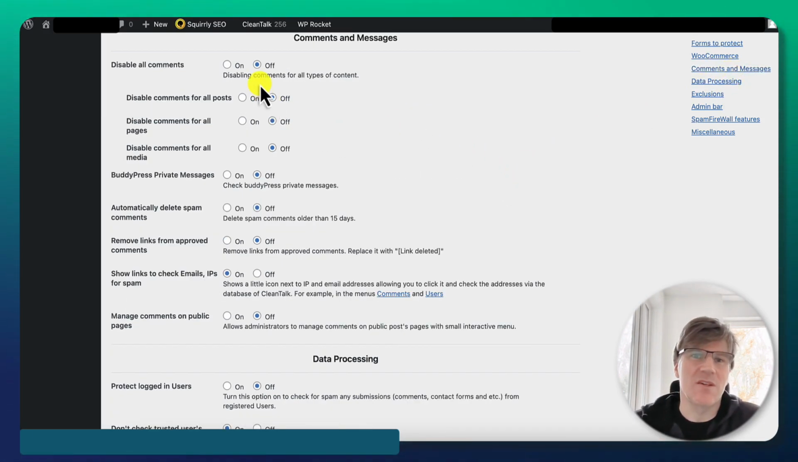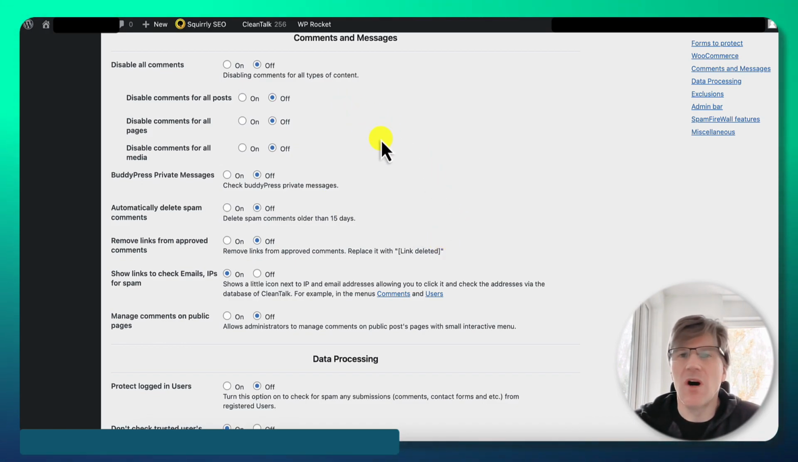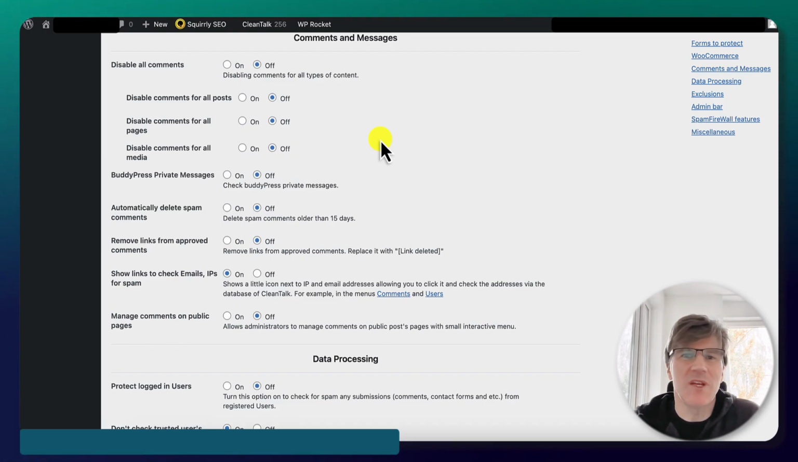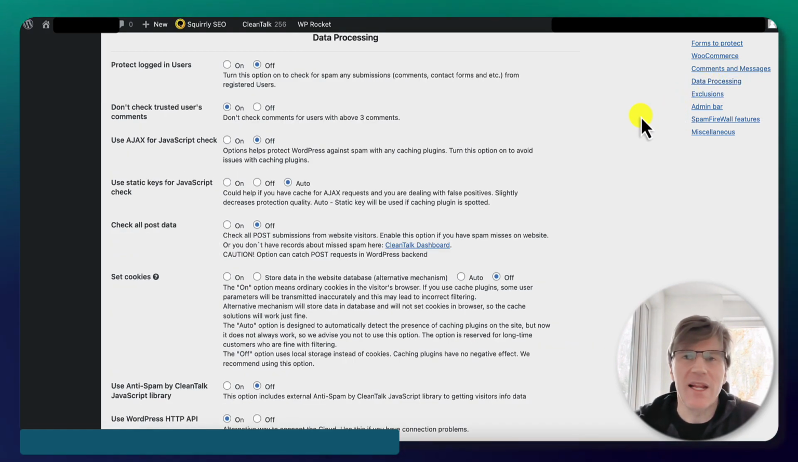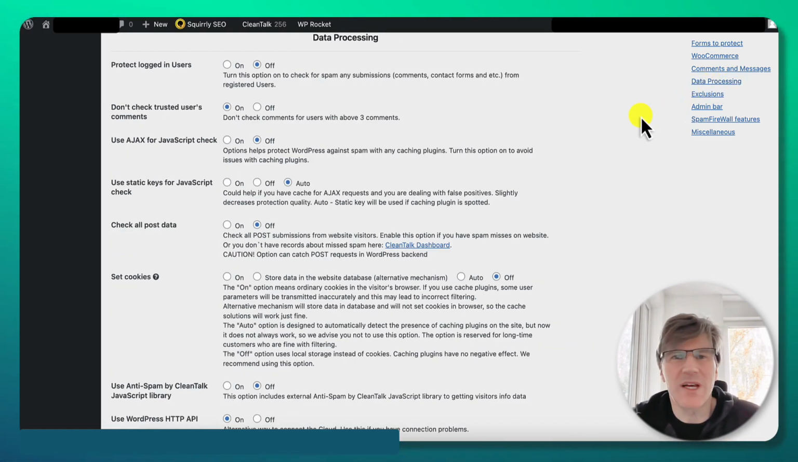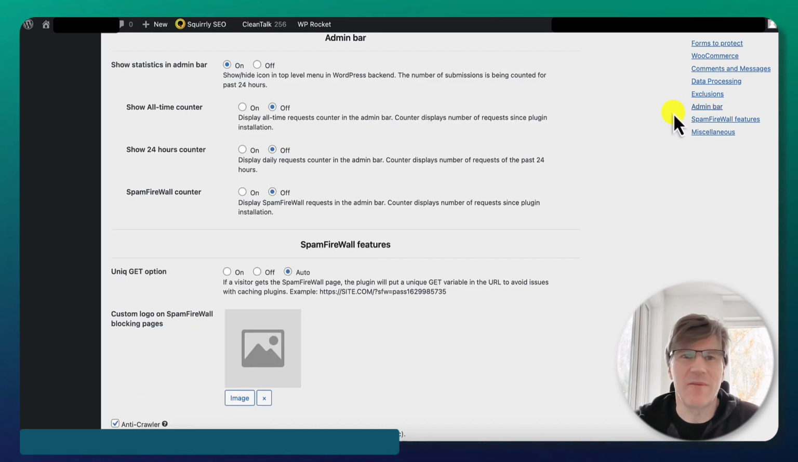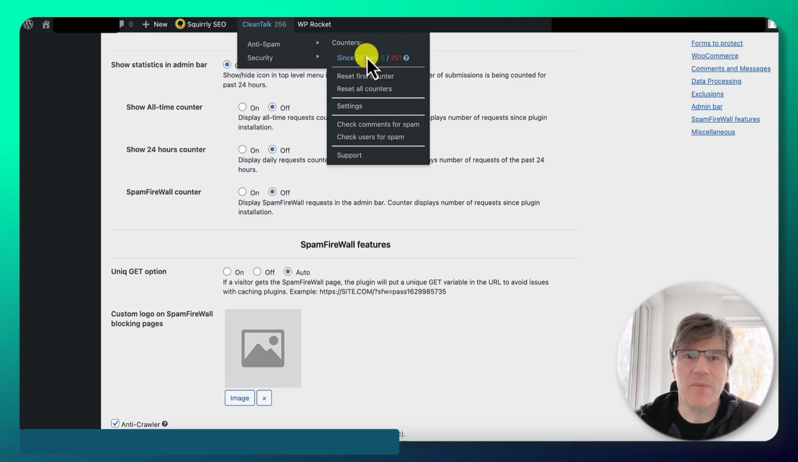And next, comments and messages. These are also off because I don't have any blog that people can comment on or any memberships. So I leave this off. Then you have data processing. I left this as default. Then you have exclusions. I don't have any. Then I have the admin bar. The admin bar I like because it shows me here what's happening.